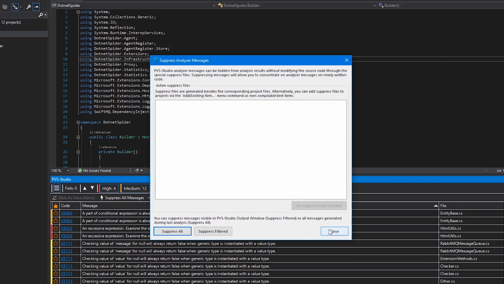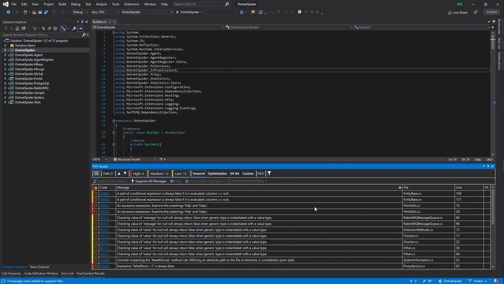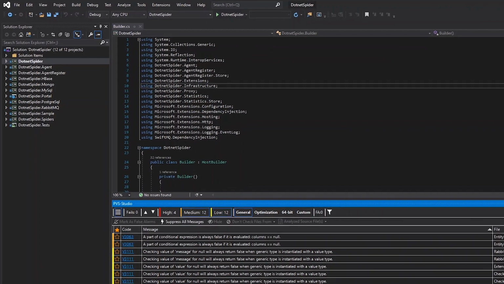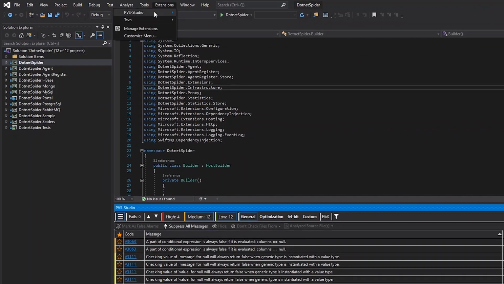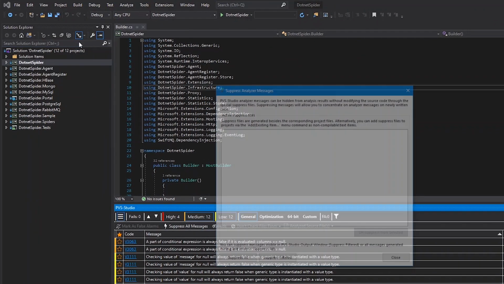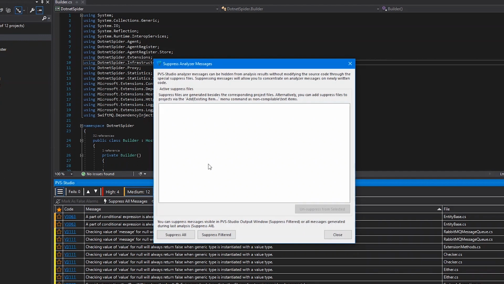But what if you want to hide only the messages that are currently visible in the log? For example, if you have hidden high-level messages and you would like to suppress the remaining messages, then go again to Extensions, PVS Studio, Suppress Messages. There are two buttons at the bottom right, Suppress All and Suppress Filtered. When you click on the first one, you will hide all warnings, and when you click on the second one, you will hide only those that are currently visible in the log.